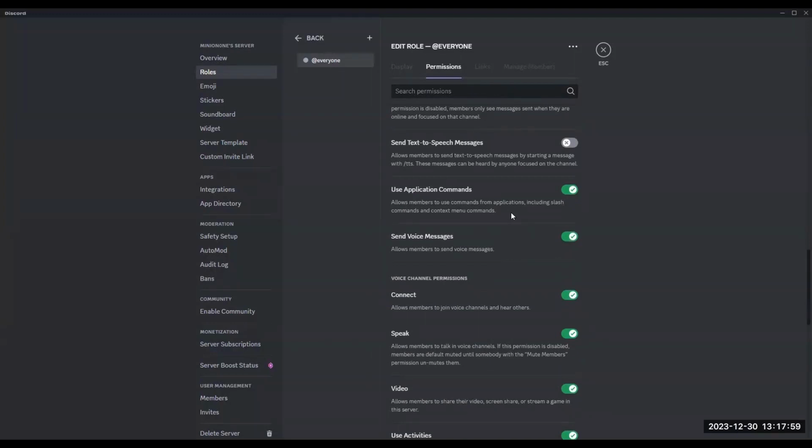Application commands, if you have bots or if there's a / command in Discord, anybody with this ability can use those commands. So if you have like an administrator bot, you might want to turn this off. I don't use a whole lot of bots. I don't administrate many large Discords. I've never had to bother with this one.